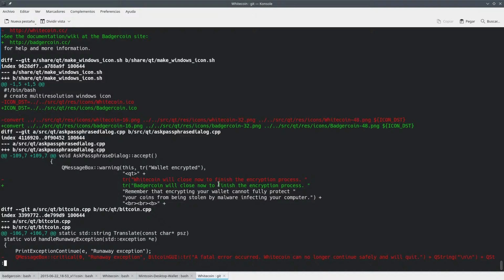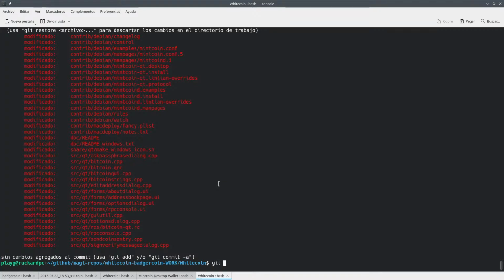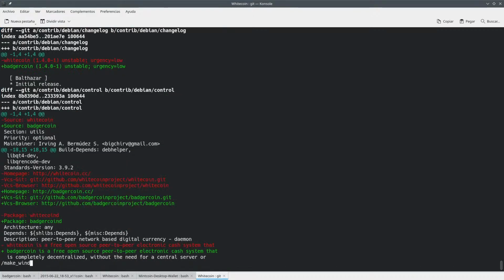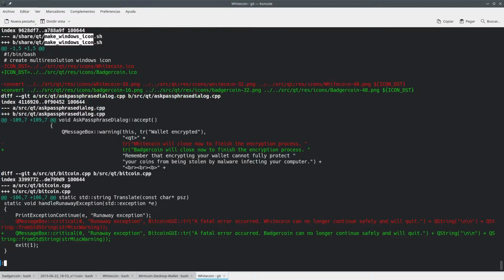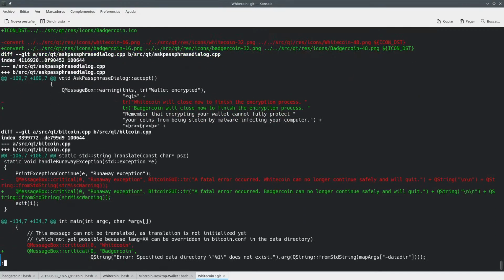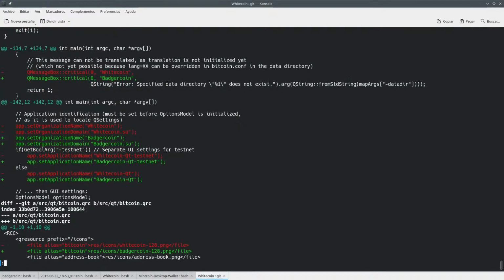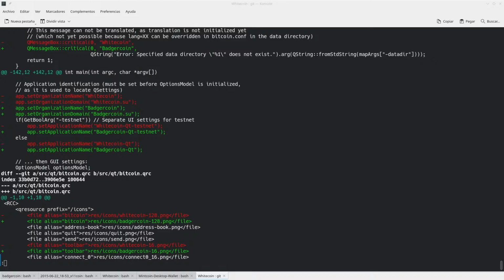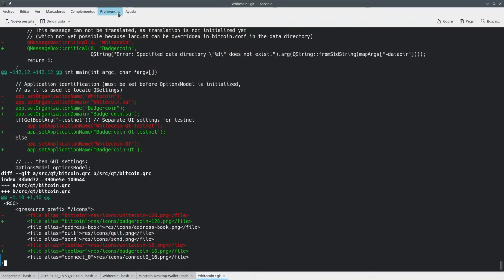Okay, make Windows icon. So doc readme. Make Windows icon. Now I will continue to compare, see if there's something. So the doc ones, I'm going to remove them from my list. Doc readme ones.